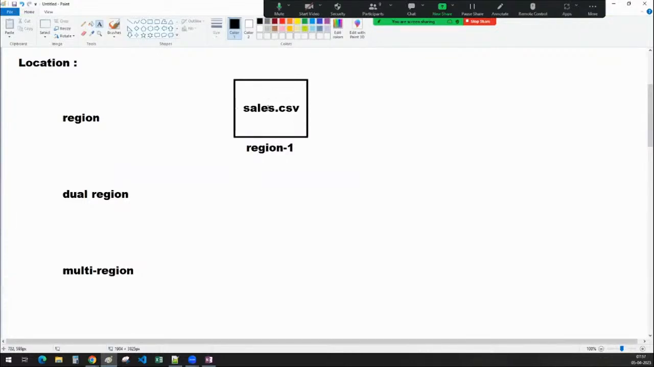So what happens if this region crashes? What happens if this region has a failover? All the data inside the bucket will be lost, right? This may happen for a single region. When you select a single region, there may be no failovers, but in any case, if a failover happens at that particular region, all the data inside your bucket will be gone. So that is the problem with the region.